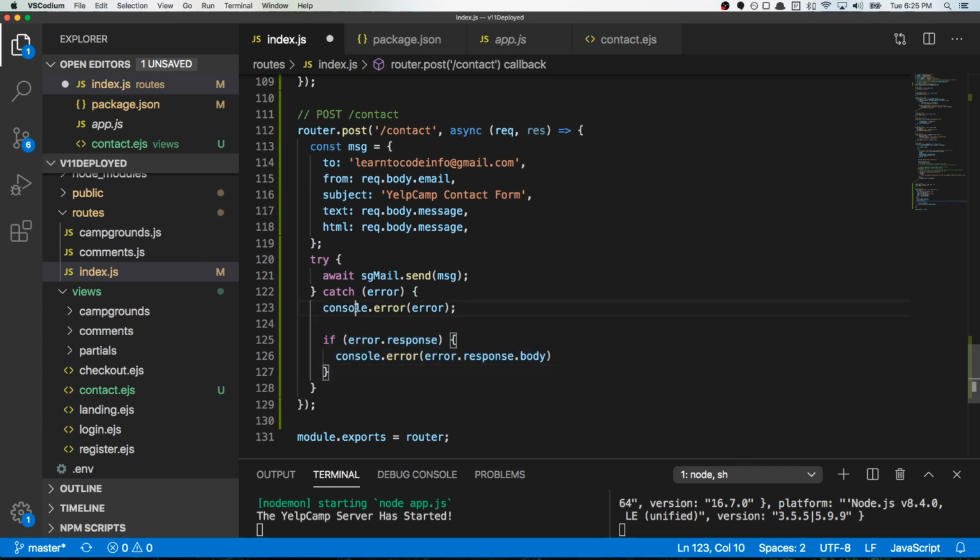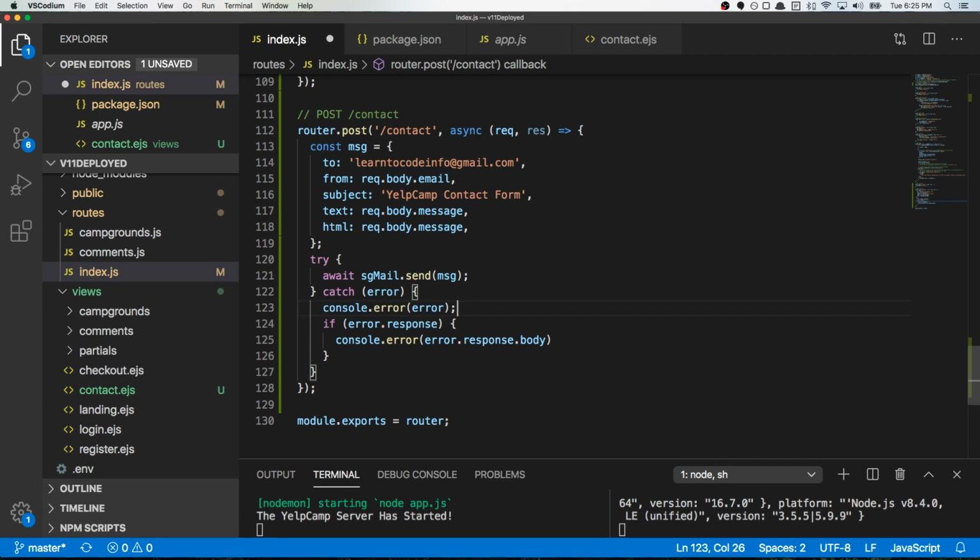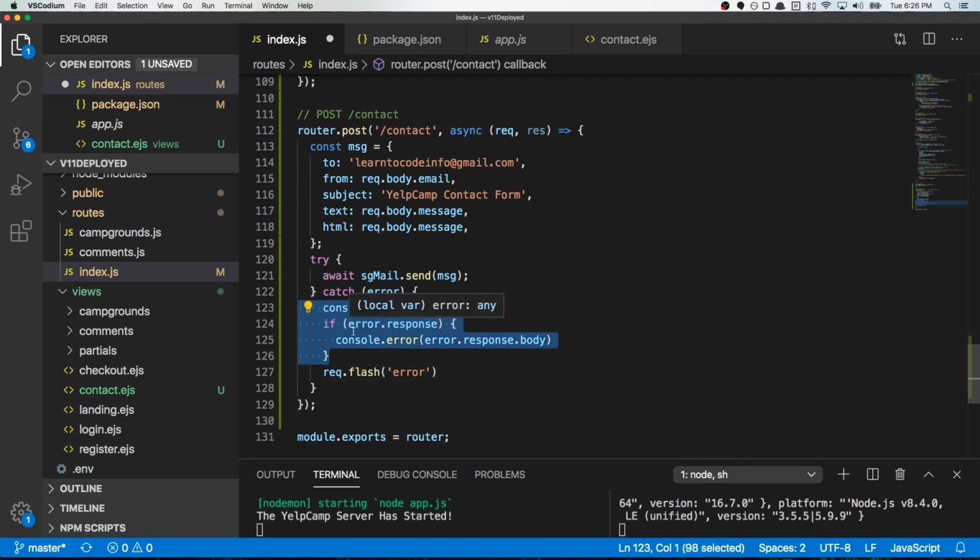So we can console.log the error. If there's error.response, we can console.log error response body. Okay, that's good. We'll just leave that how it is. The other thing we want to do, of course, is notify the user that something went wrong. So we'll just do a req.flash error. So mind you, this code right here where we're logging, that's specific to the developer. That's going to help us, but the user is not going to be able to see it.